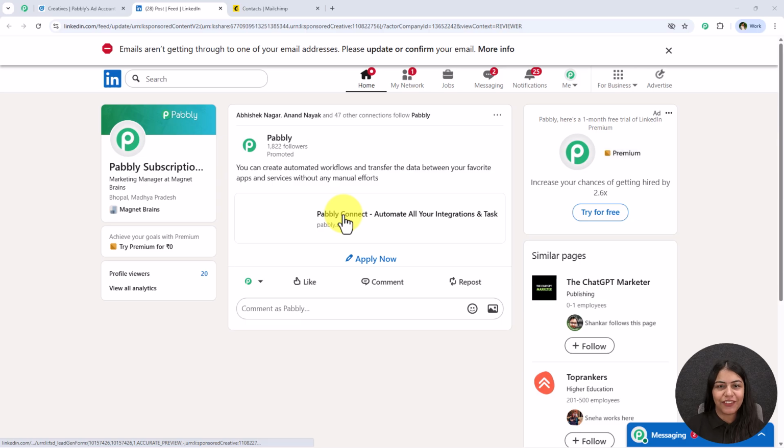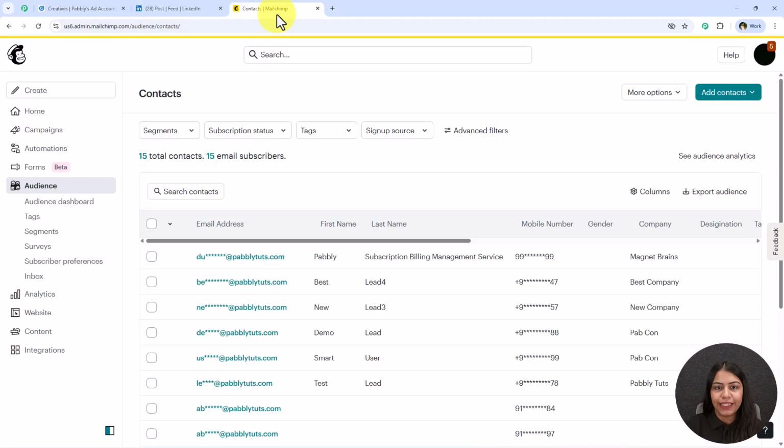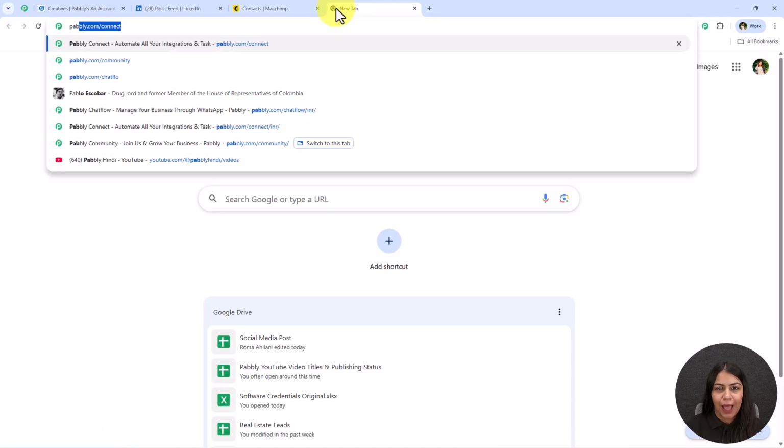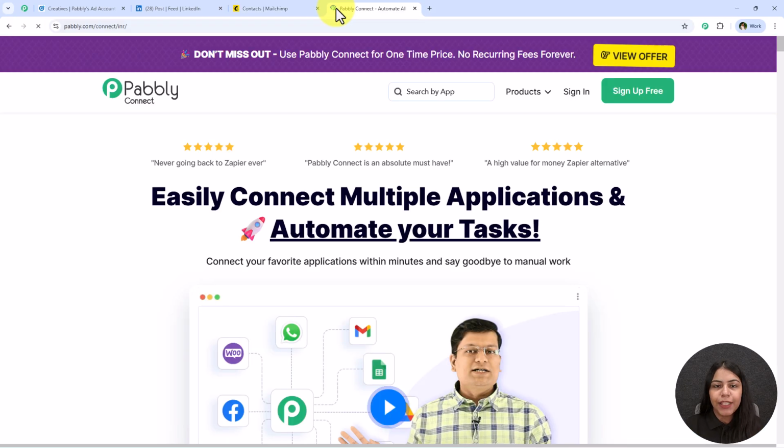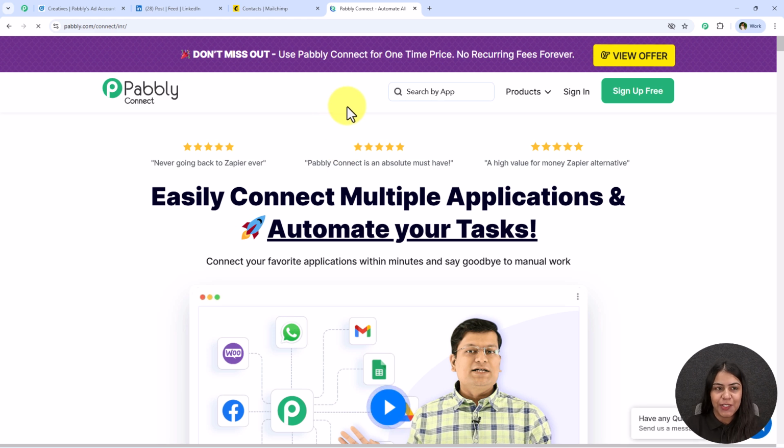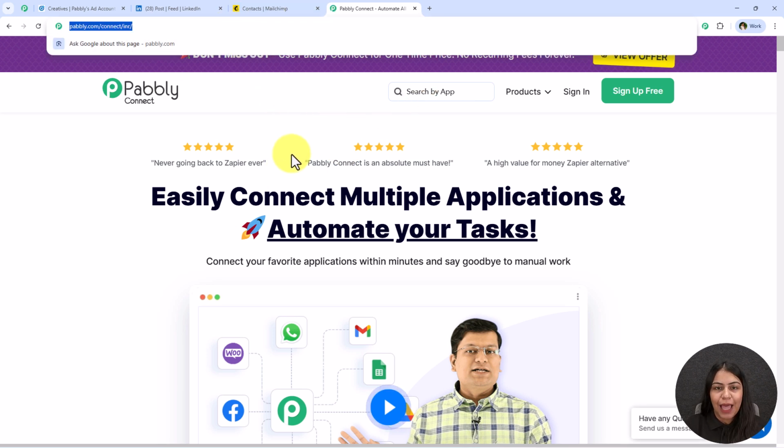Welcome to my screen everyone. So let's begin and create a connection between LinkedIn ads and Mailchimp. To do this, I'm going to open a new tab and search for the landing page of Pabbly Connect by typing pabbly.com/connect in my browser. Now it is opening the landing page of Pabbly Connect, using which we are going to create this connection.